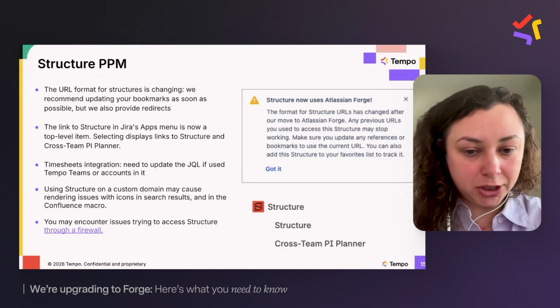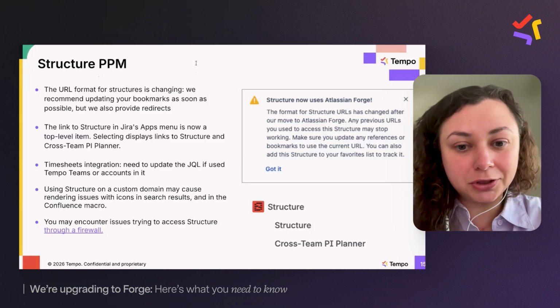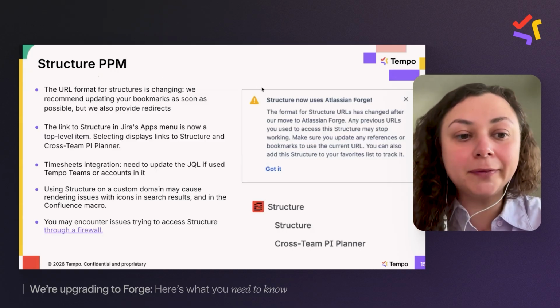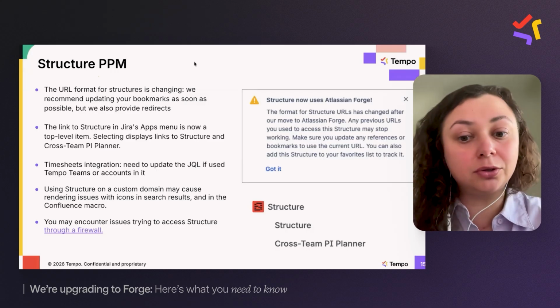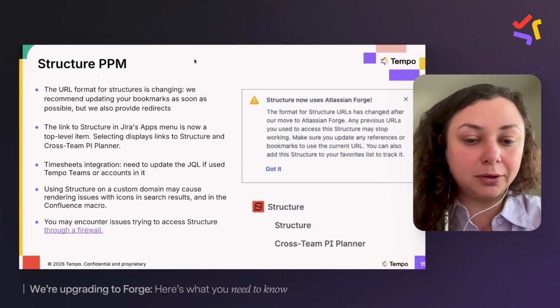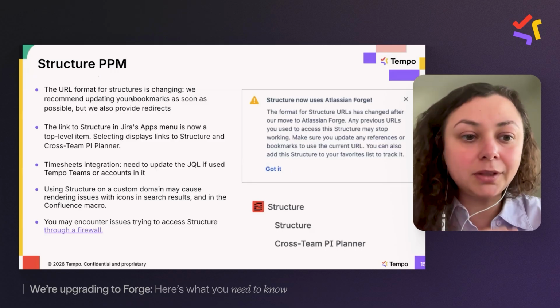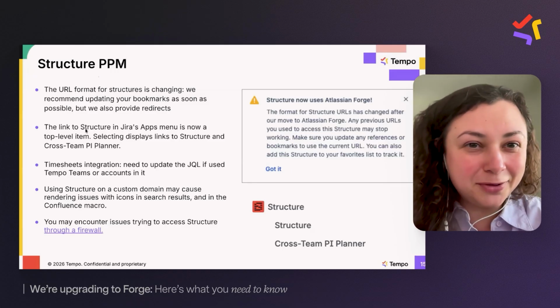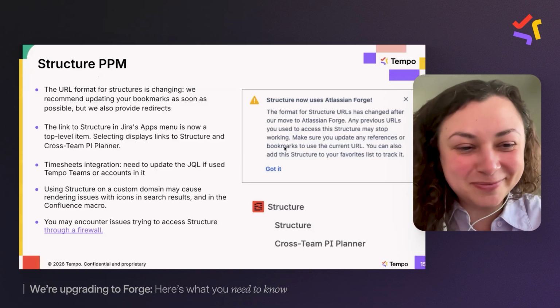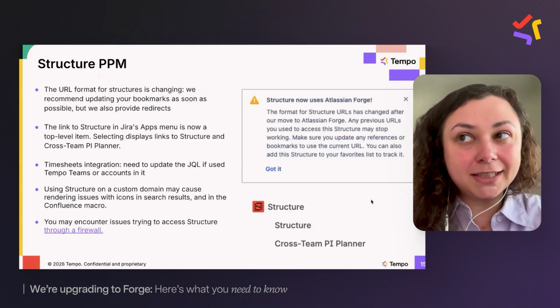Also, the UI changed a little bit. Right now, to open Structure, you need to click twice. The first click will open the menu with Structure and Cross-team PI Planner in it. Just click Structure if you only want to use this product. And Cross-team PI Planner is something that was in Structure for a while, but probably you never saw this page. What next?